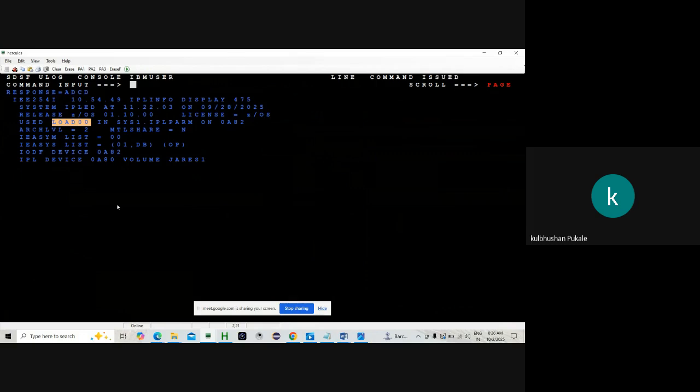So you are using it for the system symbols. In this, you are using your IEASYS member 01, comma DB. If your IEASYS member is unable to find the parameters in 01 and DB, then what is the next IEASYS member it will take? 00. It will take 00 by default.